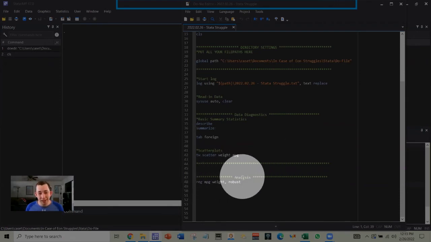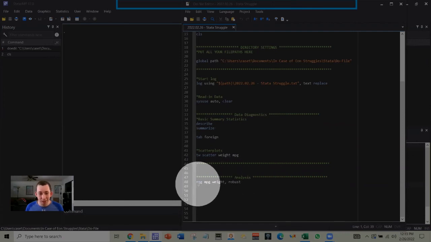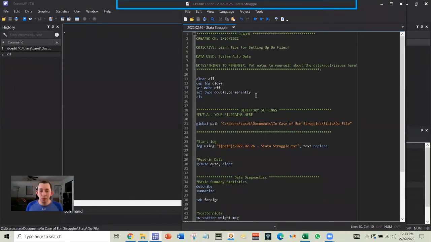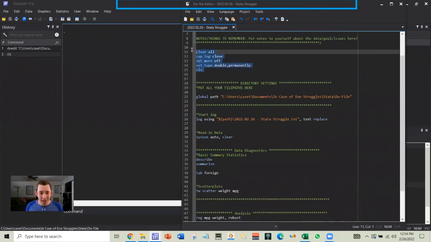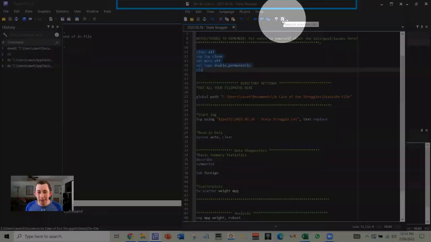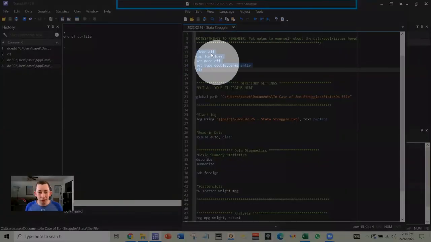Then finally, I have this analysis section where I just do a simple regression, and that is the end of my file. So since it's the end, I should really put a log close in here, and then I'm done. So let me save that, Control S or the save button. Now, another thing that I want to talk about with do files is it's real easy. I can highlight this and click Control D, or I can click this do button right here. And that will run whatever I've selected.